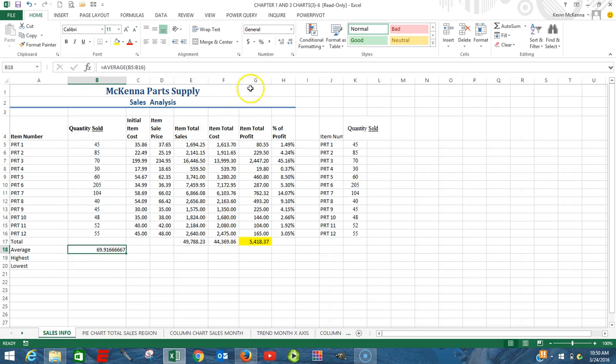I could come up here and click on the comma style. Decrease the number of decimal places. Let's double check our formula. Average from B5 to B16.